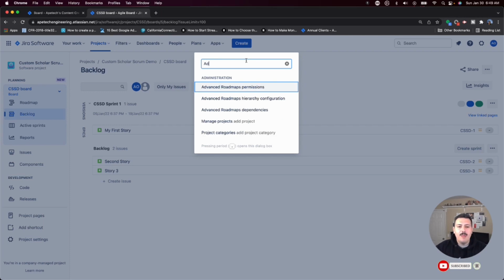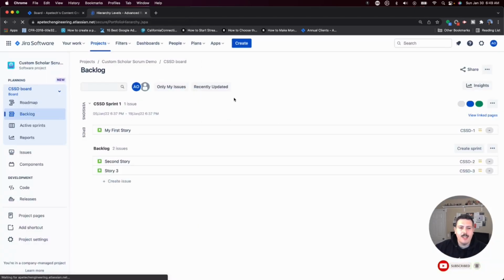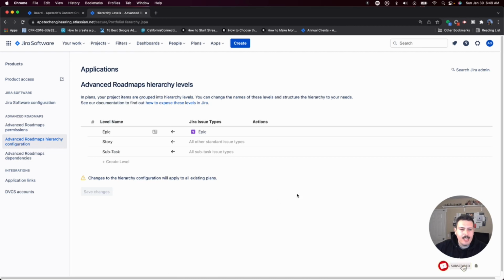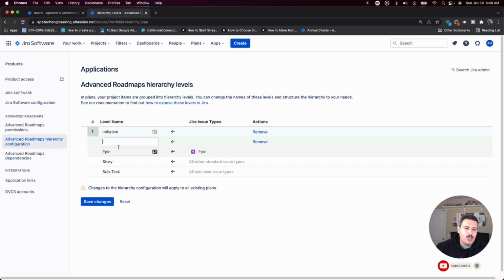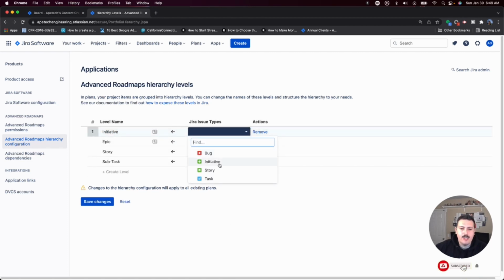Once you're there, type in advanced, and then you'll see that the search for advanced roadmaps hierarchy configuration pops up. Click on that. Once you're in that, again, just to reiterate, this only works if you're in the premium version of Jira Cloud. And so you're going to want to click here on create level, and you're going to give it a name, whatever you want. I'm going to call it the same thing as my issue type. And so I'll click on that. And then I'm going to click here and you can see that my initiative is there already.